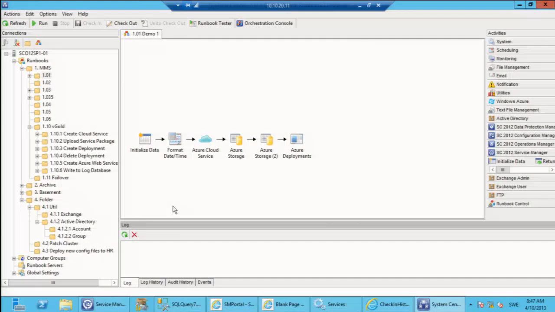So finally in Runbook Designer. You almost couldn't wait, could you? Couldn't wait. It's all your PowerPoints.